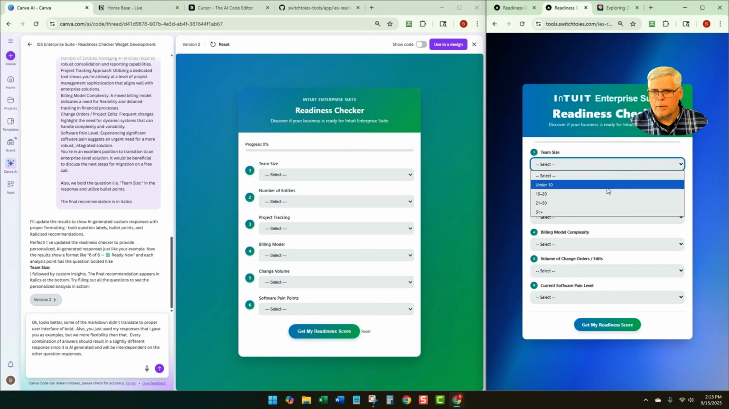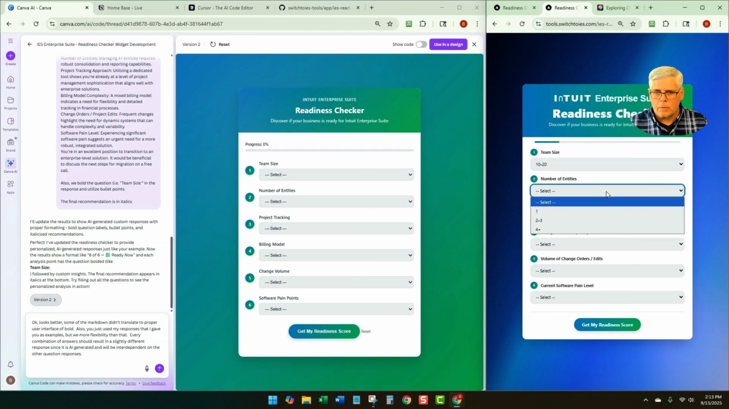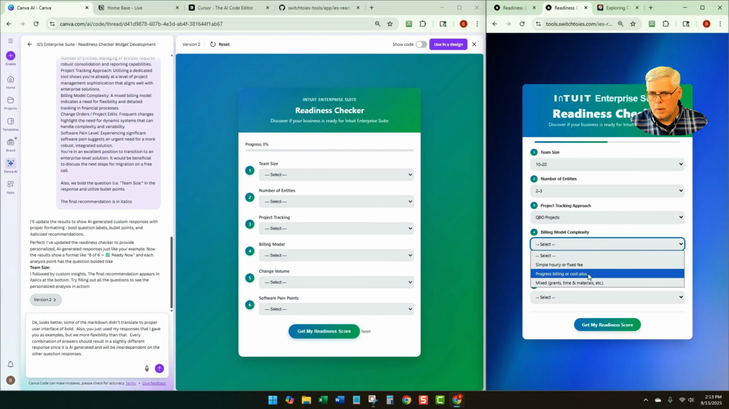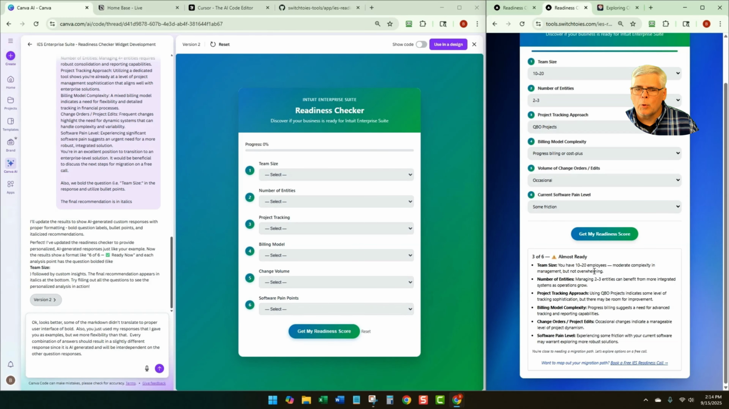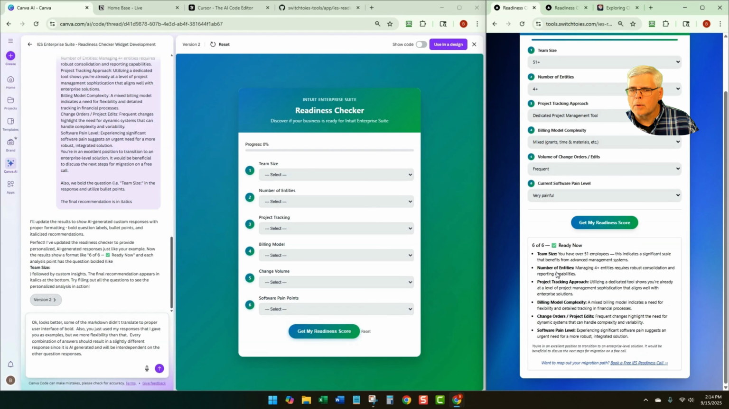All right. I'm going to do middle of the road. I don't want to go so extreme again. QBO projects, progress, occasional, some friction. Okay. So 10 to 20 employees. Okay. First thing, some friction with your current software may warrant. Let's see, where did I go to the extreme again? 2 to 3. I think I did project tracking approach both times.